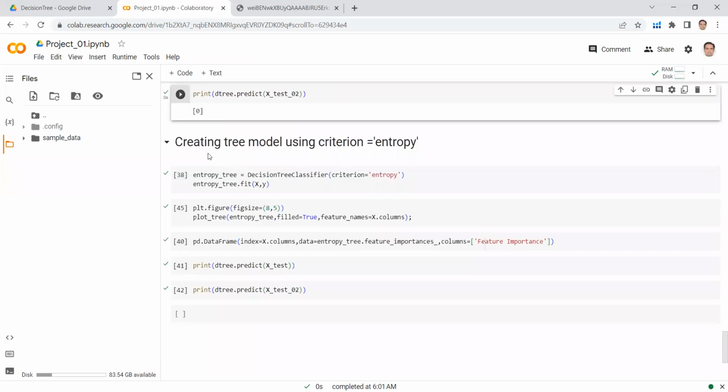Now it's time to create another decision tree, and this time I am going to use the criterion entropy. We know that the default criterion is Gini, but we can also pass criterion equals entropy when we instantiate our decision tree classifier. So here I am instantiating my decision tree classifier with criterion entropy, and after instantiating, I am training this new decision tree classifier on my training data.